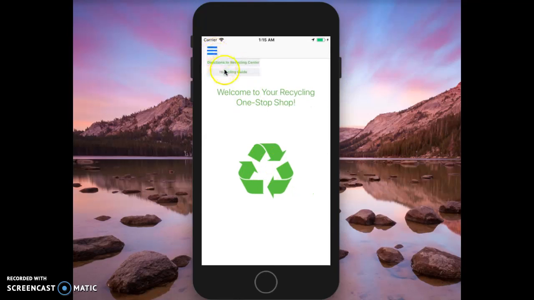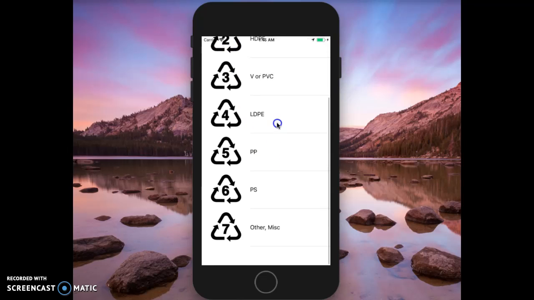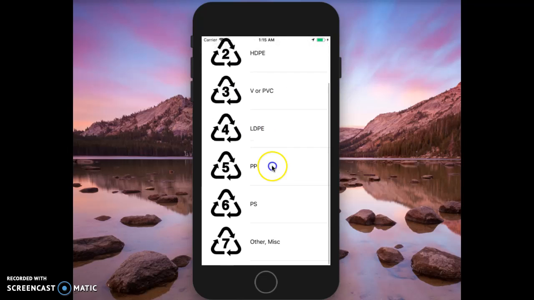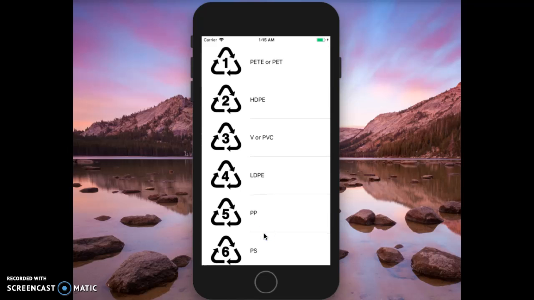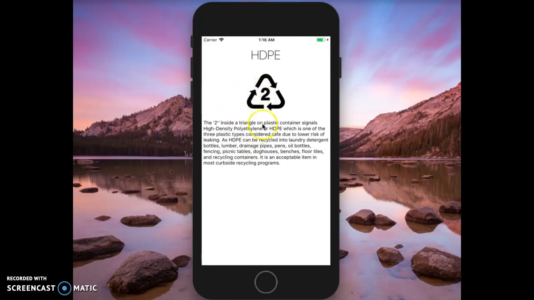And then the last part is the recycling guide. So you can see all 7 types of recycling symbols, which you can find on your water bottles or plastic bags or any other consumer products. I've always wondered what each of them means, and it's kind of a hassle to take out my phone or my laptop and Google what each one means. So here's a one-stop shop where you can click on it, and it'll give you a little blurb about it and some examples of what kind of material it is, and whether or not it's acceptable in curbside recycling programs, which is super important.